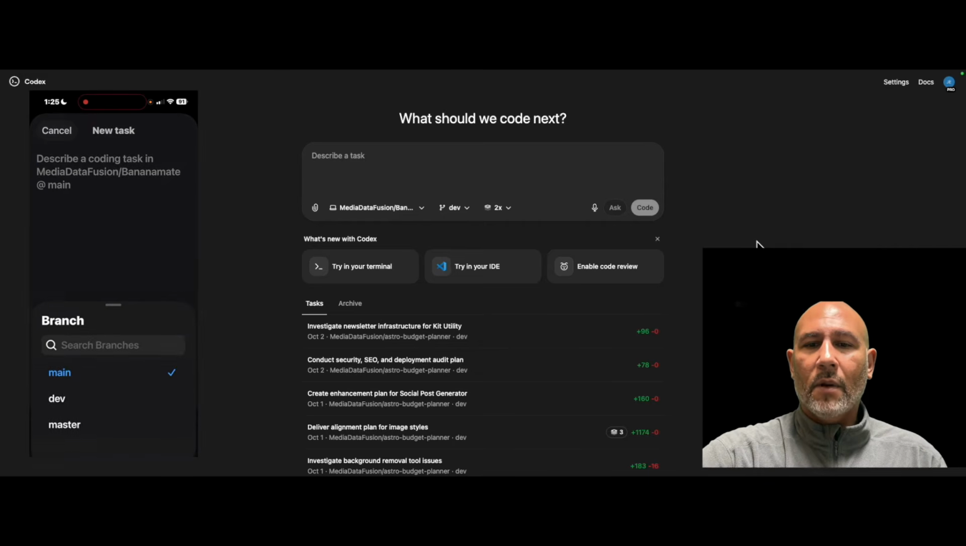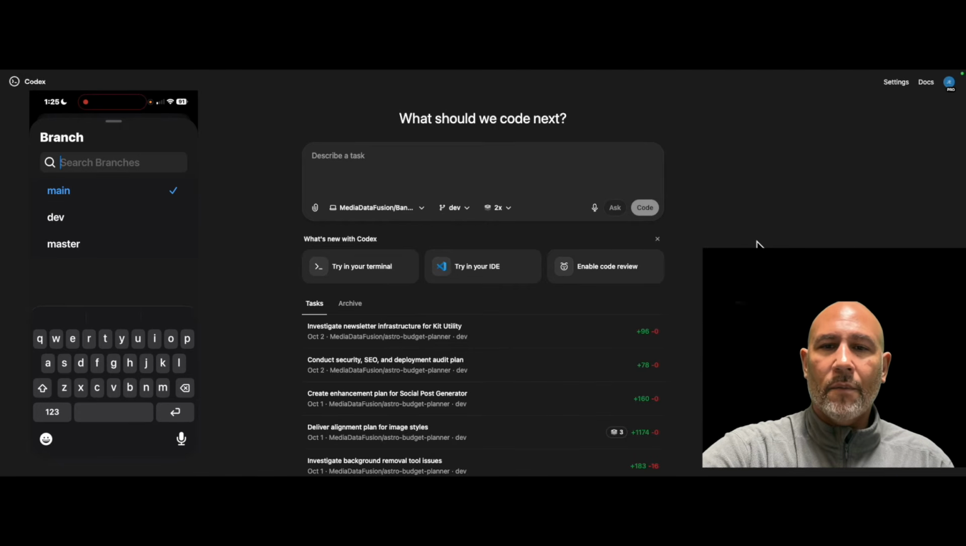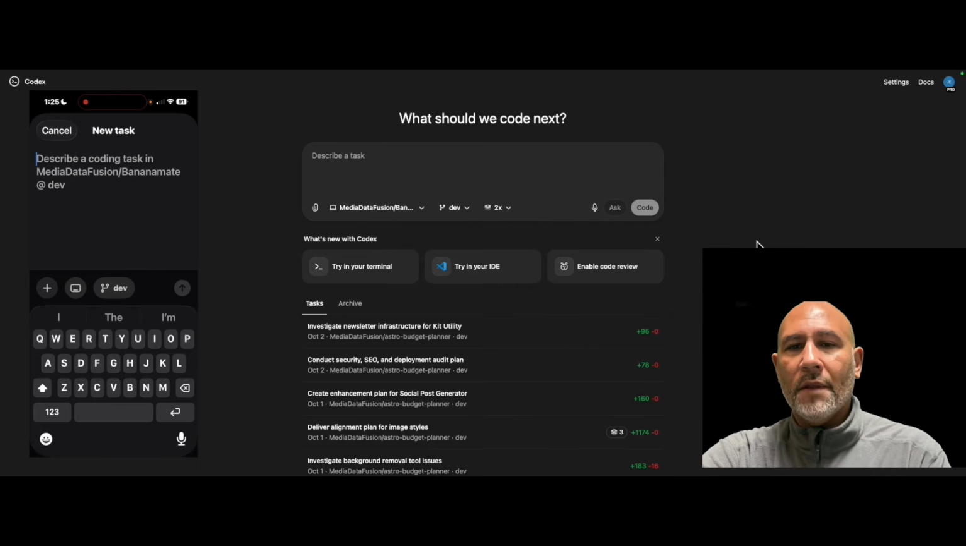So let's see if we want to switch. I have three branches in here. We got a main, a dev, and a master. I would like to work from the dev branch on this one. So we're on the dev branch, and let's go ahead and create a task.